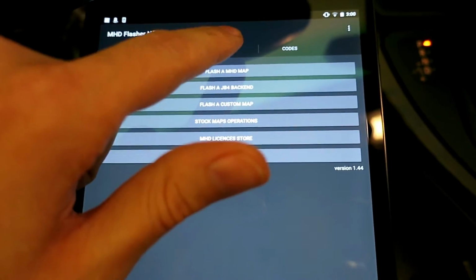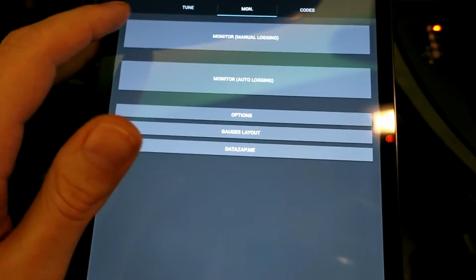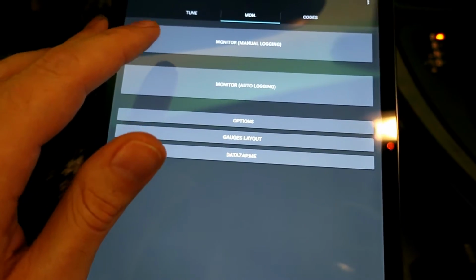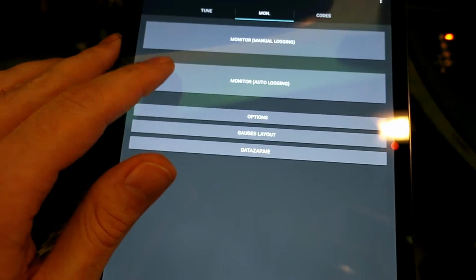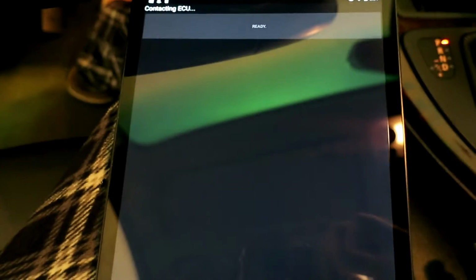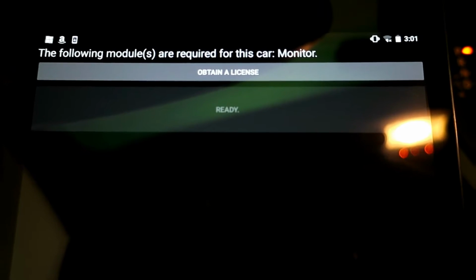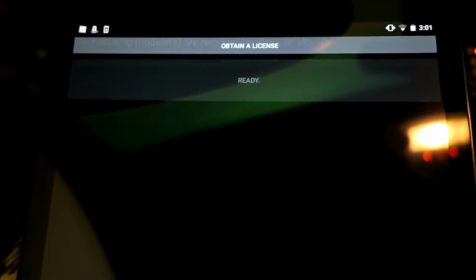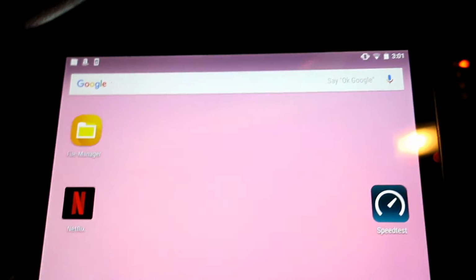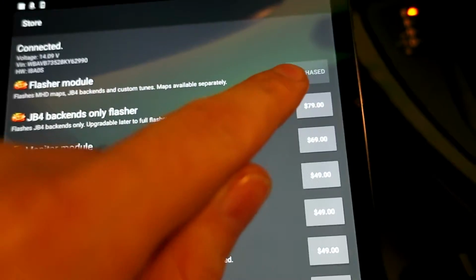What needs to be done, I'm going to go into the monitor module. And let's see what happens when we click auto logging. It's probably going to tell me I need to purchase a module, but let's see. See, it says right there, the following module is required to monitor the car. So I already have the following module purchased for flashing.